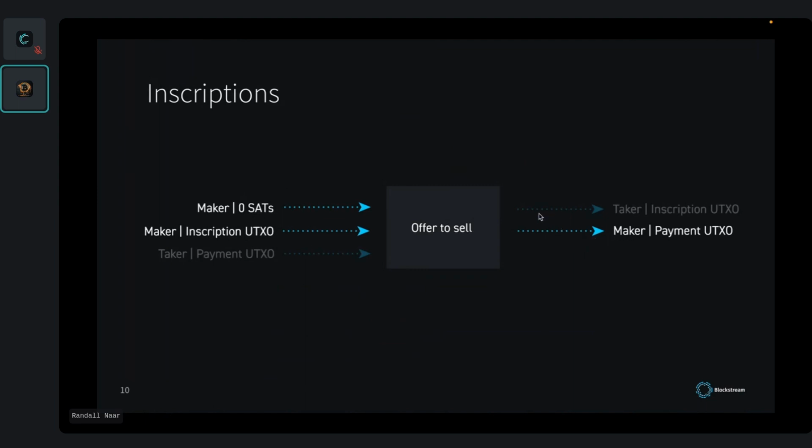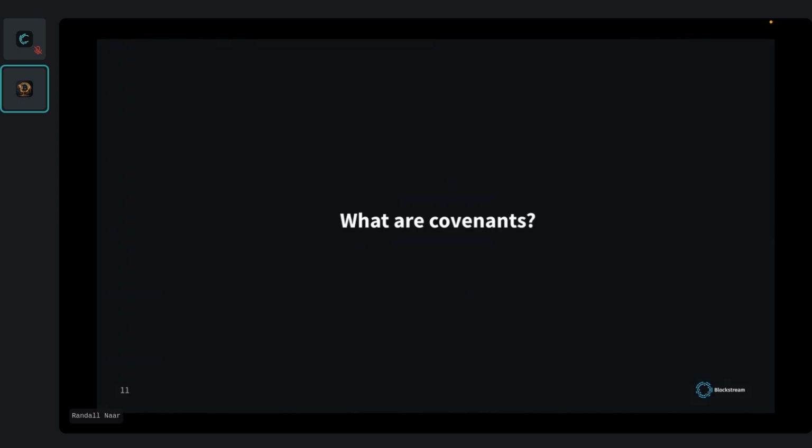And then they're also responsible for sending the inscription to themselves in output 0, and then sending any change back to themselves in subsequent outputs not covered by signatures from the original seller. But yeah, I thought it was a pretty cool application of PSBTs, surprisingly, from the inscription community. So let's answer the next question, which is, what are covenants?